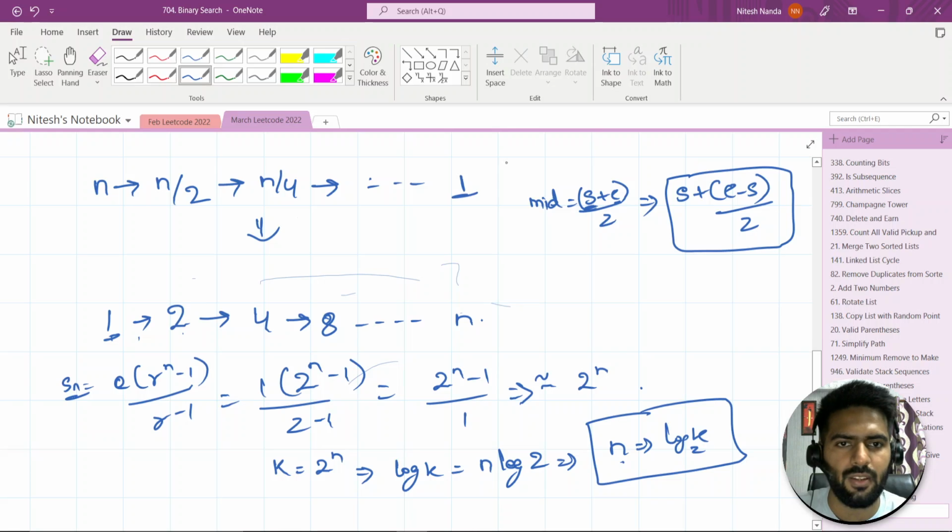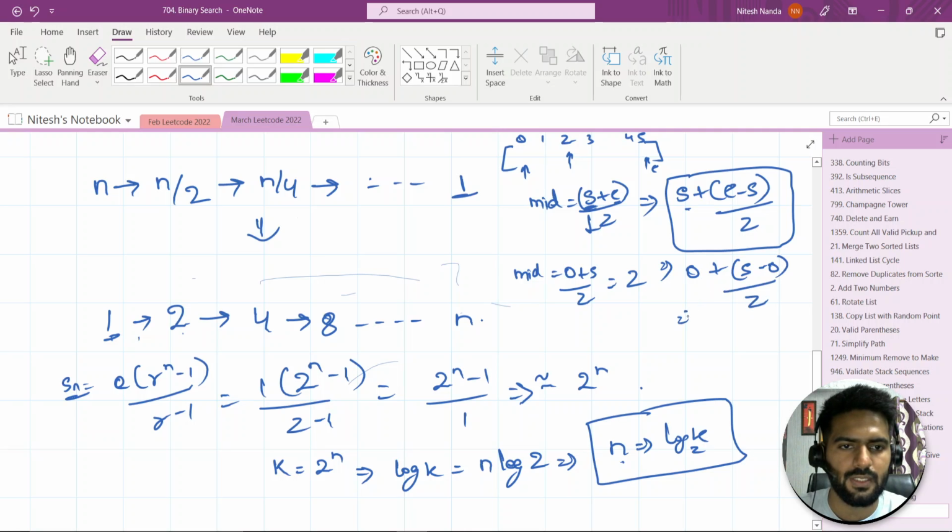If I take an example, let's say this is our array and its indexing is 0 1 2 3 4 and 5. Start is pointing here and end is pointing here. With the first formula, mid equals (0 + 5) divided by 2, so 5 divided by 2 is 2. We come here. If we calculate with this formula, 0 + (5 - 0) divided by 2, this is 0 + 5 divided by 2, which is 2. So in both cases we are getting the same index.